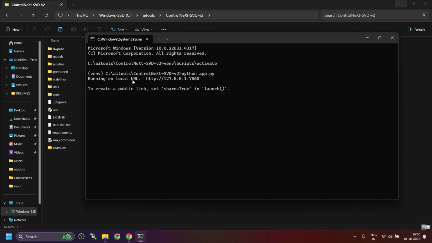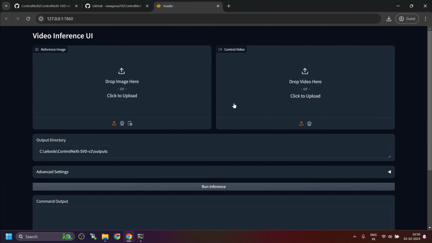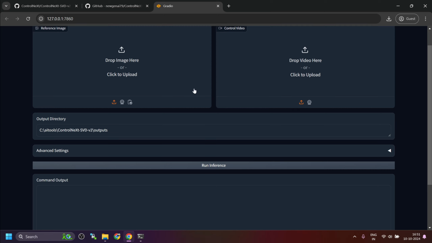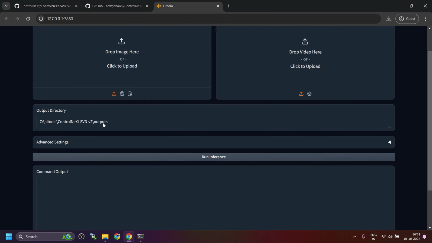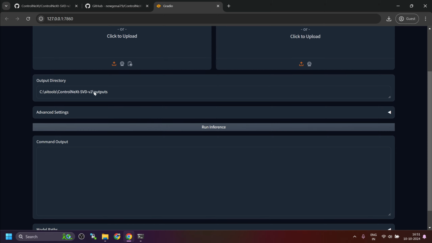So once it is running on local URL, you can control click on this link to launch the web UI. This is the interface that I've created. Here you have to provide the reference image. Here you have to provide the video file. Now this is the output directory. So all the outputs will be stored in the outputs folder.